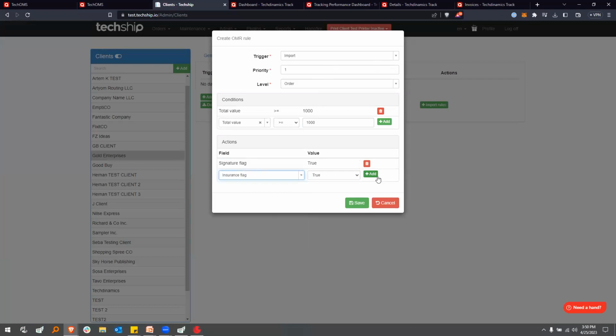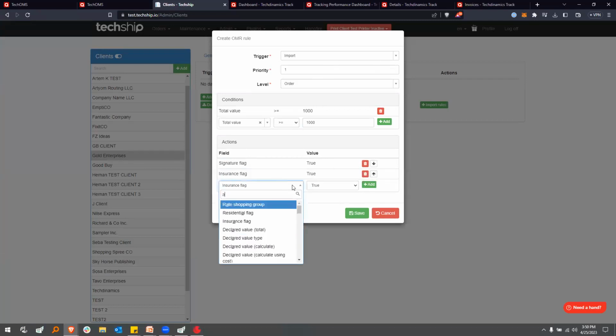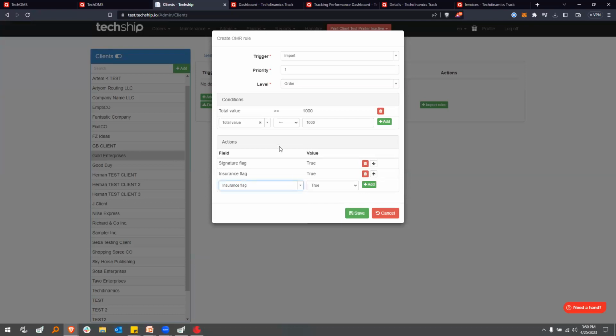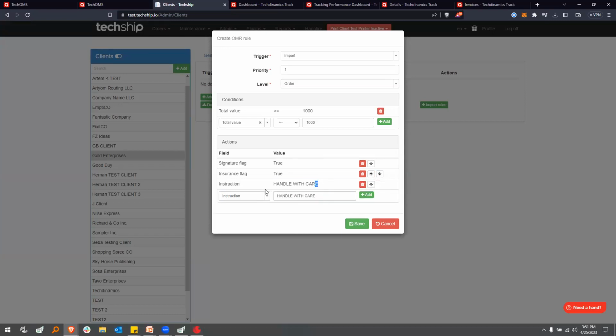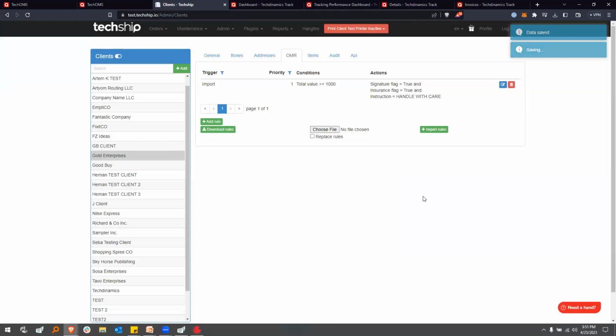Insurance flag, true. Let's keep it at that. And maybe let's add instructions of handle with care. We're going to push this value into the instructions field for the carrier whenever this happens. By doing this, TechSHIP will automatically look at every order that's coming through from the WMS, and if it matches this condition, it will apply all these actions automatically. Define it once, forget about it.